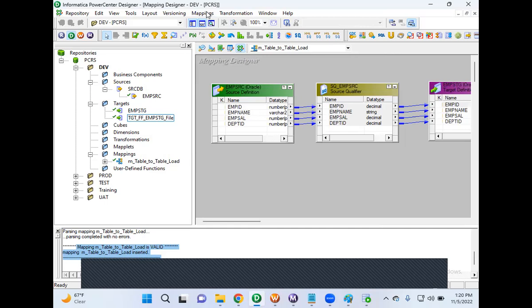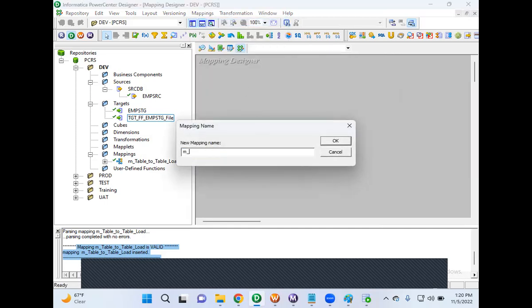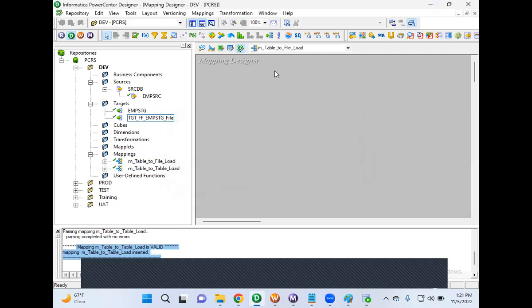Once you are on the mapping designer, you need to go to the mapping menu, click create, and give a proper name. As I said, in real time all the mapping names will start with m underscore, and they will assign some meaningful name after the small m. Table to file load. That's a meaningful name. I'm just randomly giving some names to the mapping, but depending upon your requirement, provide proper names. Click OK. See, our mapping is created.